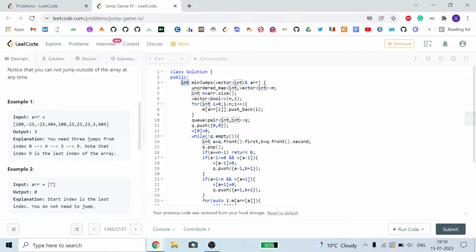So what we do is take an unordered_map of int and vector int. Why do we take it? Because for each number we will store the occurrence of its indices in our vector. Then int n is equal to arr.size. Then we take a vector bool v of n comma 1. We initialize it with true at each position.